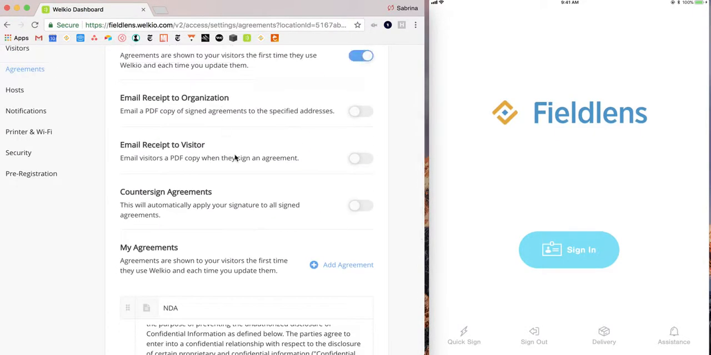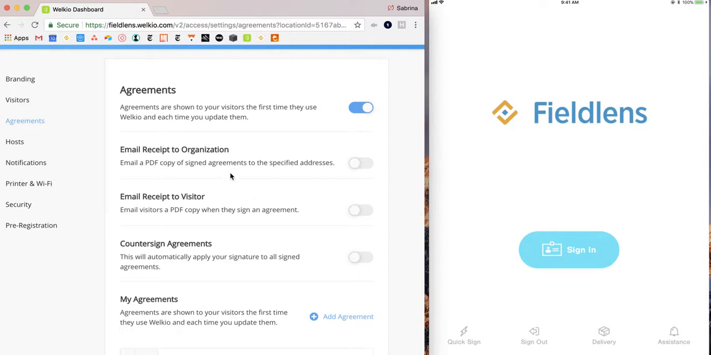And up here, you can choose to have an email receipt sent to the organization, including yourself. You can email receipt of the document to your guests. You can also countersign your agreements as well. And here you'd be able to type in what name is countersigned.